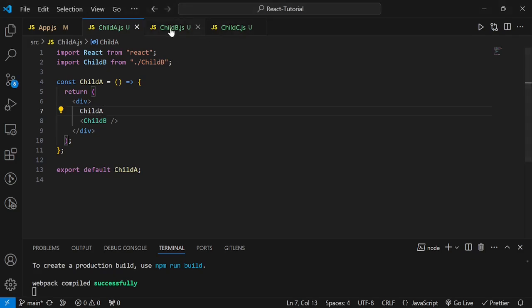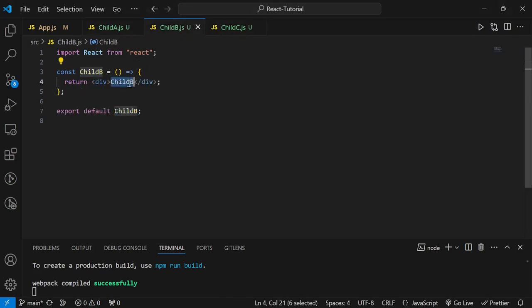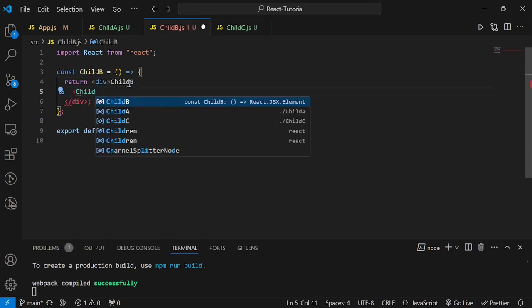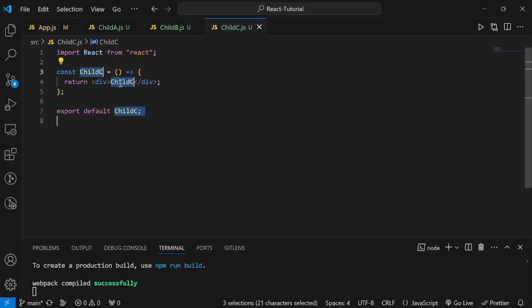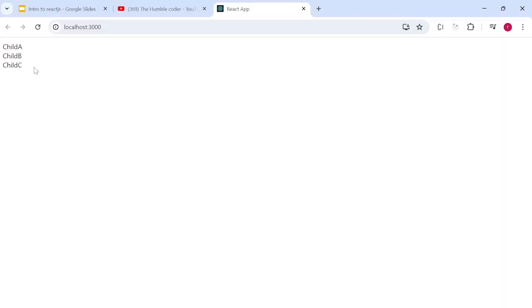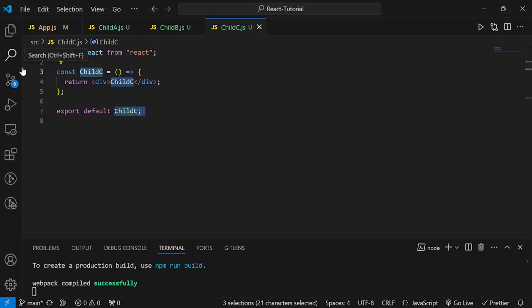So child A, child B, and then in our child B, we are going to call child C component too. So child B and then child C. And finally, in our child C, we have a child C statement. Let us see how it is looking. So from our app component, first of all, our child A is displaying. Then from child A, displaying child B, and then from child B we are displaying child C. So in this way we are displaying the hierarchy of components.